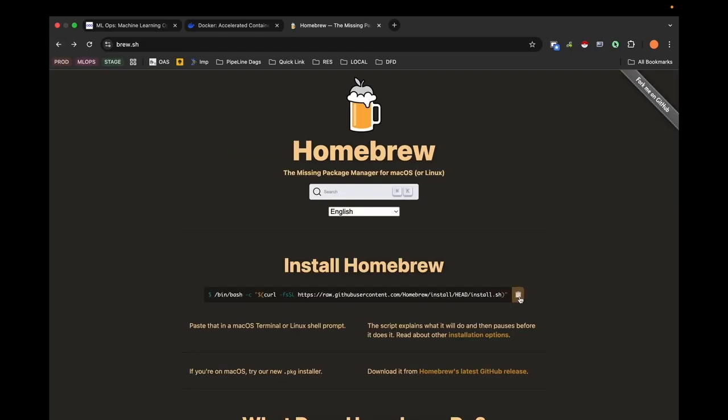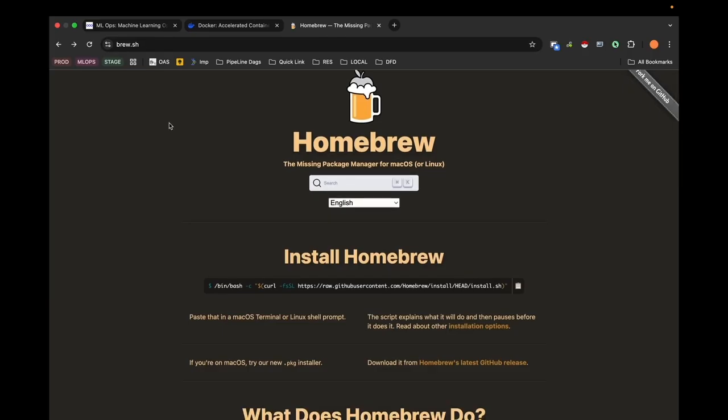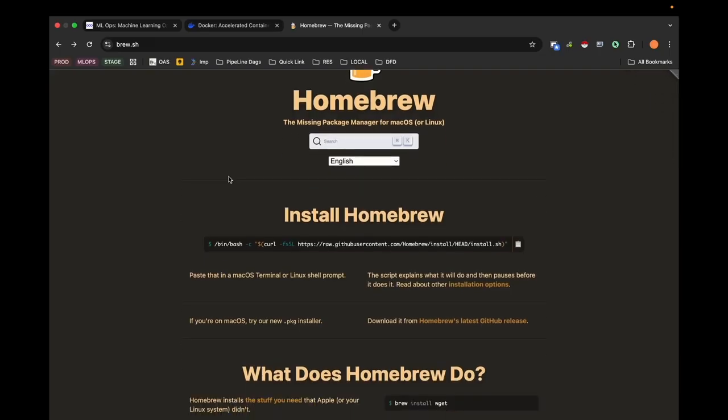Installing Homebrew is also very easy. You just need to copy this command. Make sure to come to this website, brew.sh. Homebrew is simply a package manager for macOS. Instead of manually downloading the binaries and worrying about the version, Homebrew installs tools like Kind, kubectl, Helm in a clean and reproducible way. This ensures everyone following this course ends up with the same setup.